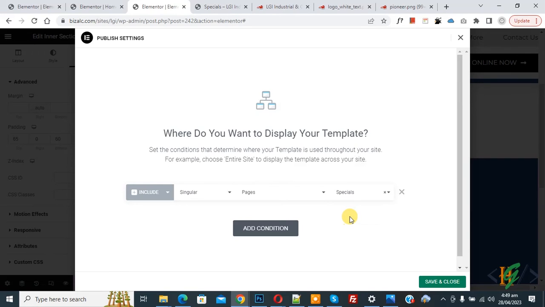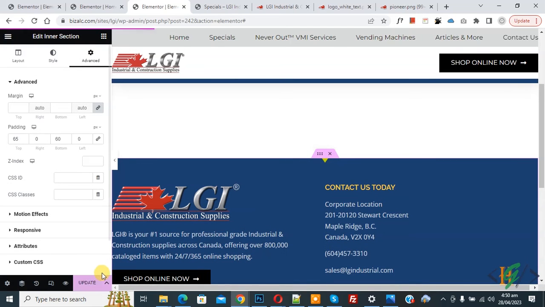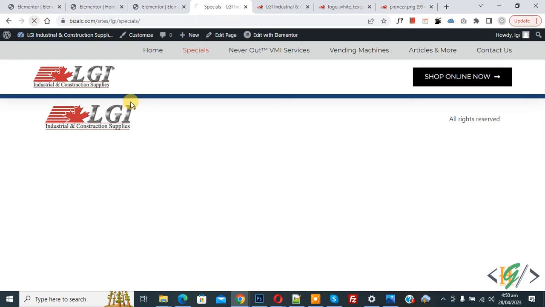And if you want, you can add multiple conditions. So click on the add condition button. Now you see, and then click on save and close. Now auto update done. Go to the special page, refresh the page.